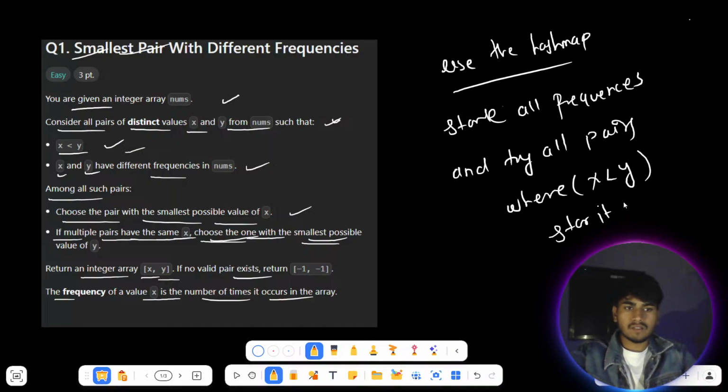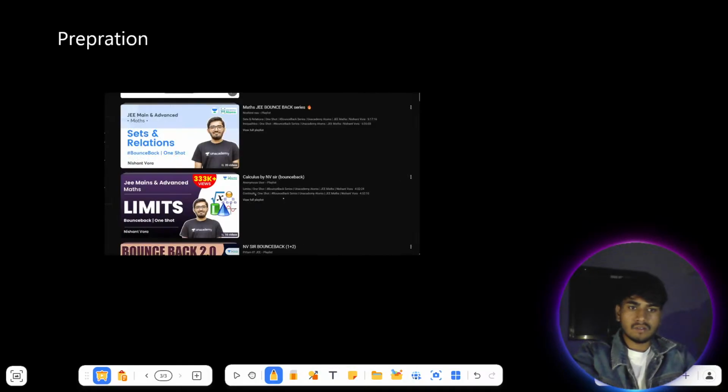Store it to the answer, and if you found multiple x, choose the minimum y, right? So that's the thing. Let me show you how we can do.